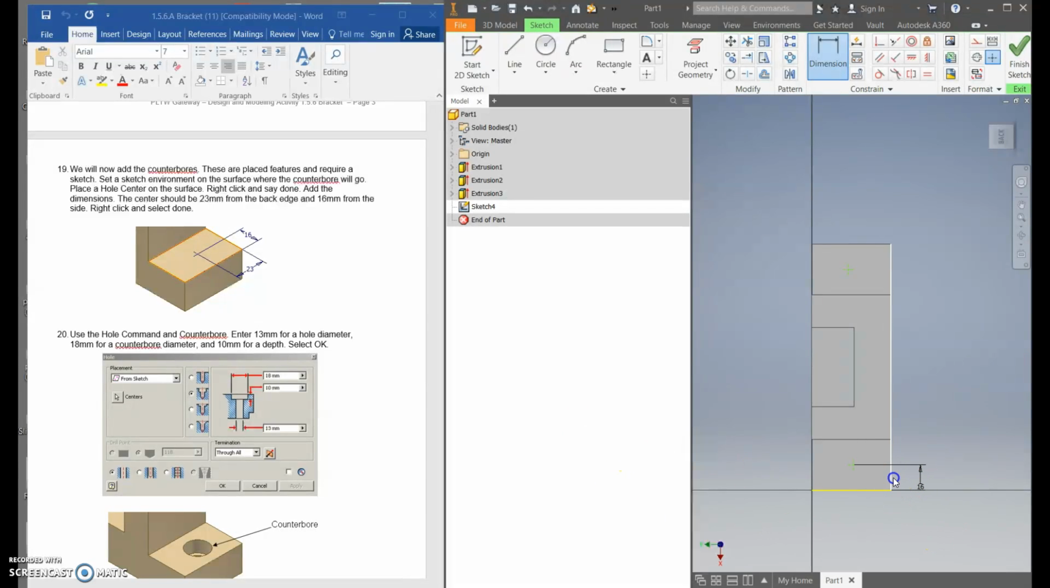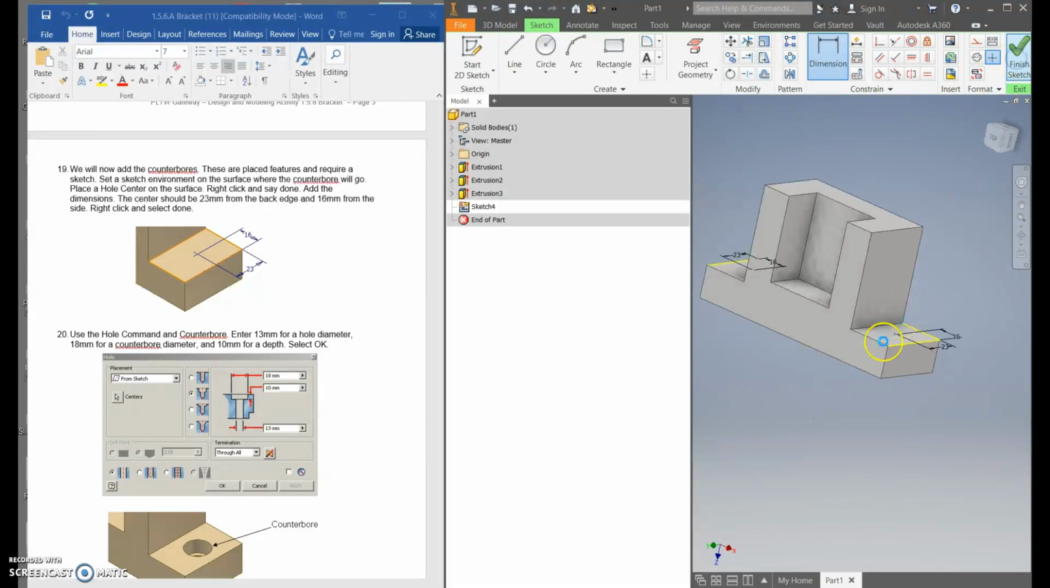From the top to the point is 23. And once again, those dimensions are located right here. If you mix these up, it's not going to center it. You'll know just by looking at it that it's not right. I'm going to do the same thing over here. So from here to the top is 23. From here to the side is 16. Okay, so now I have both of those points where I want them. So I'm going to finish my sketch.